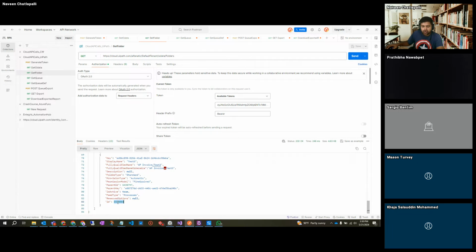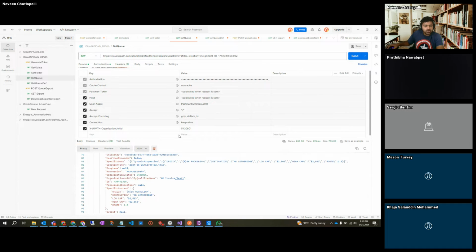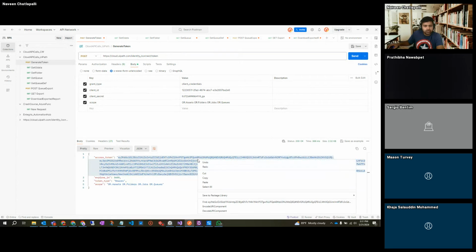You have to copy this ID. This is going to be your organization unit ID. Please make sure that you have this organization unit ID, and you will pass it into your next calls, into your queue item calls and all these things. Let's not focus on this right now, but the next call is going to be a queue item call, where I have to paste my token here.